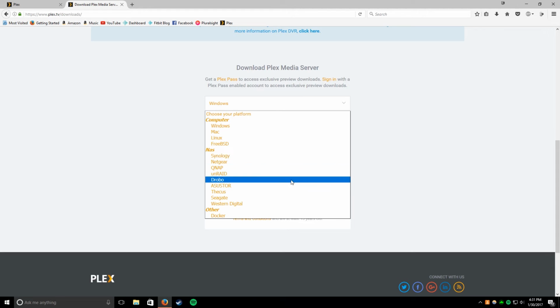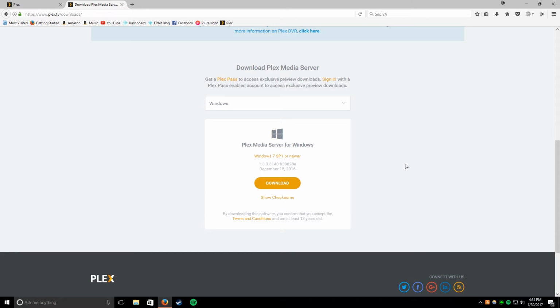If you do have a NAS that you'll be running your Plex server on, these are all the ones that it supports, which is quite a few. But make sure that your NAS device does have enough processing power to be able to handle all the streams that you plan on doing at the same time. So here I'm running Windows 10.